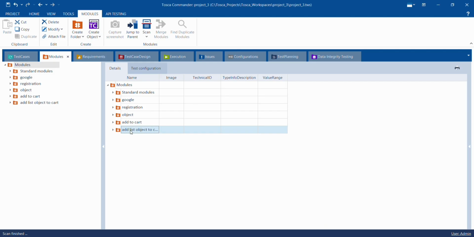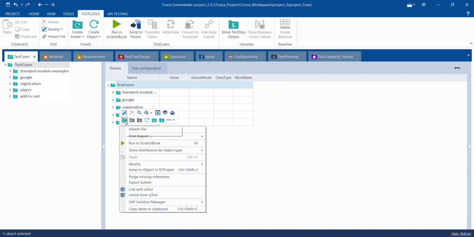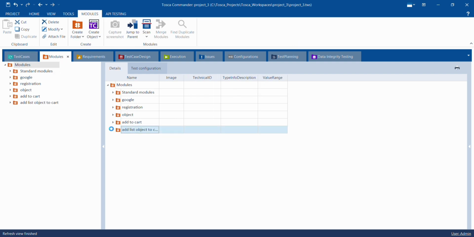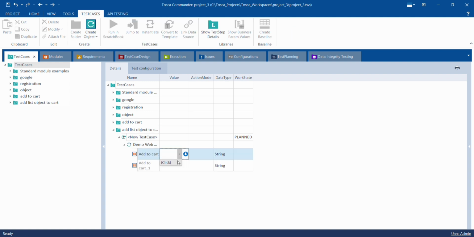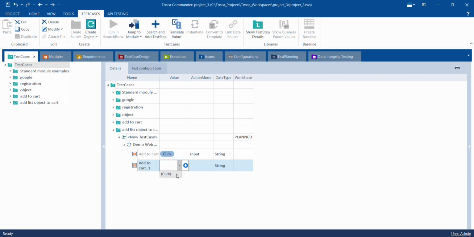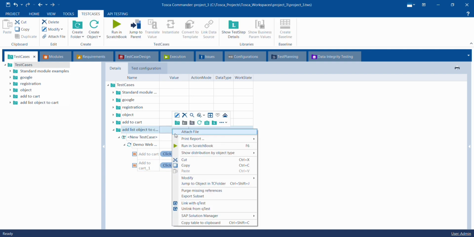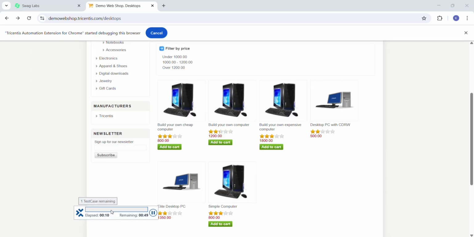In the Tosca command, I'm going to the test case, creating the new module, which is similar to the module name, that is the add list object to the cart. In the module, you can drag and drop it here. Do the same procedure, drag and drop, and then double click on the add to the cart. In the click the option give. In the add to the cart one also give the click option. After that right click on that, then run in a scratchbook.